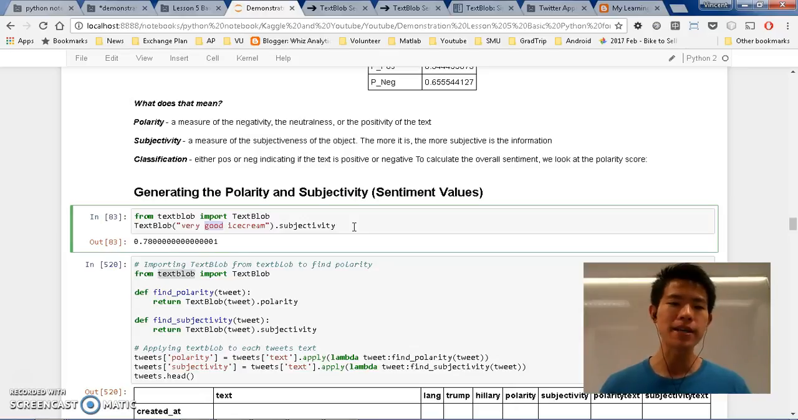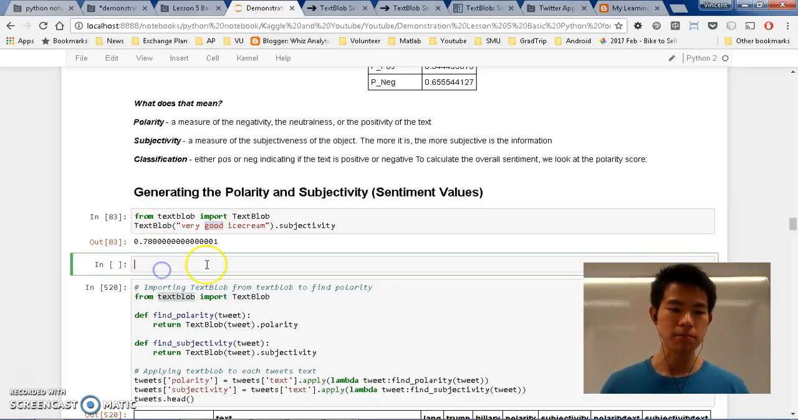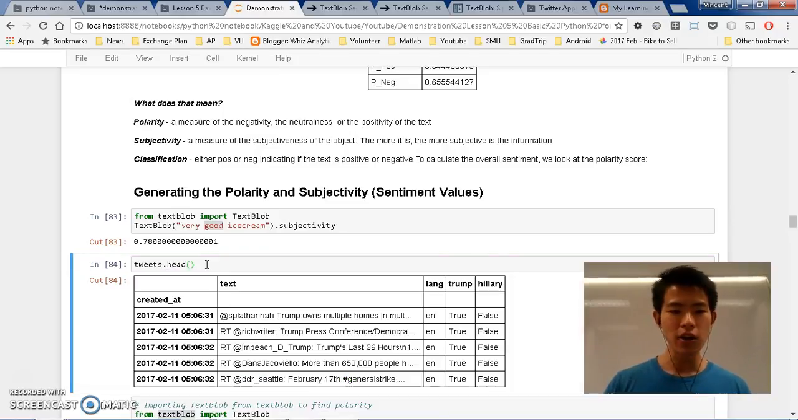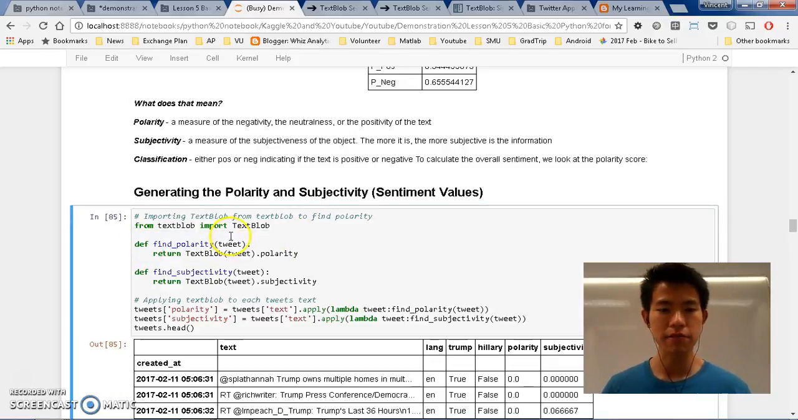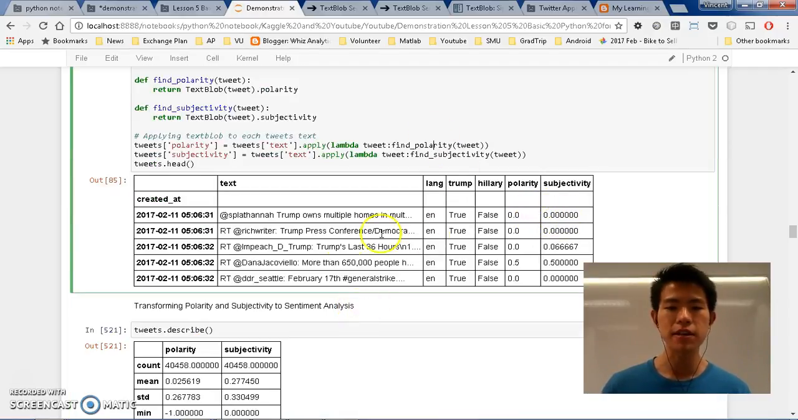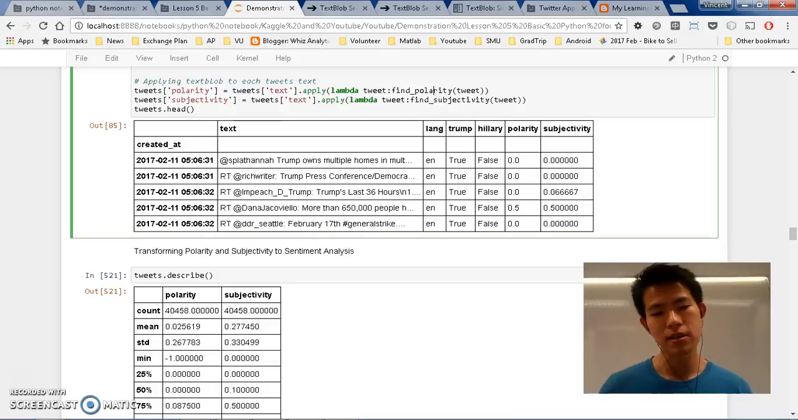So how about if we apply it to all of the different tweets? Earlier on we have text. How about if we create polarity columns here that read all of these tweets and then create polarity and subjectivity for each? Well, we can do that. So let me delete this. Okay, so this is the thing that I've done. I've imported it, I find polarity, find subjectivity, and then I apply it to each of the tweets in the tweets value. And true enough, it gives me all of these subjectivity and polarity levels. So it's quite cool.